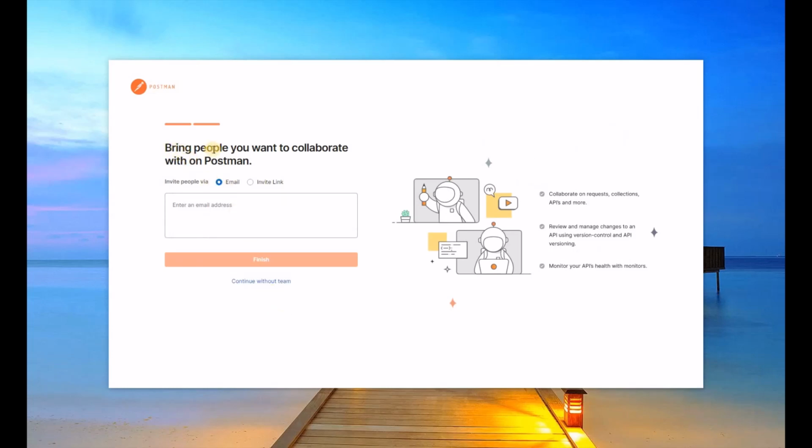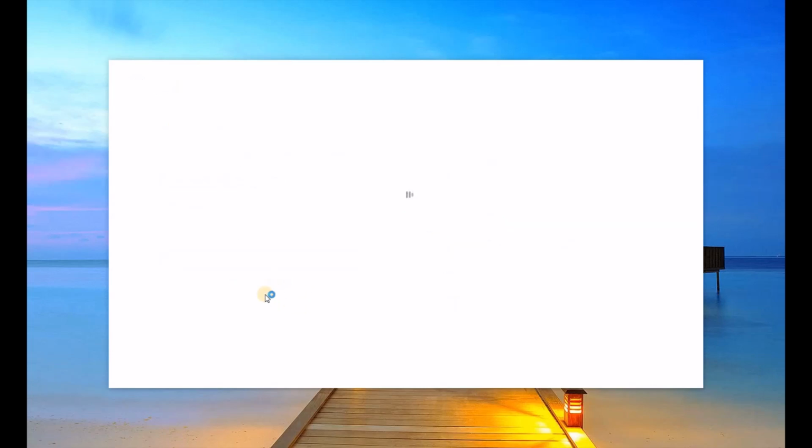Okay, and after that, if you want, you can invite more of your colleagues so that they can collaborate in Postman on the same project. You can invite through email, or you can use the invitation link and share it with them. So okay, continue with the team for now.